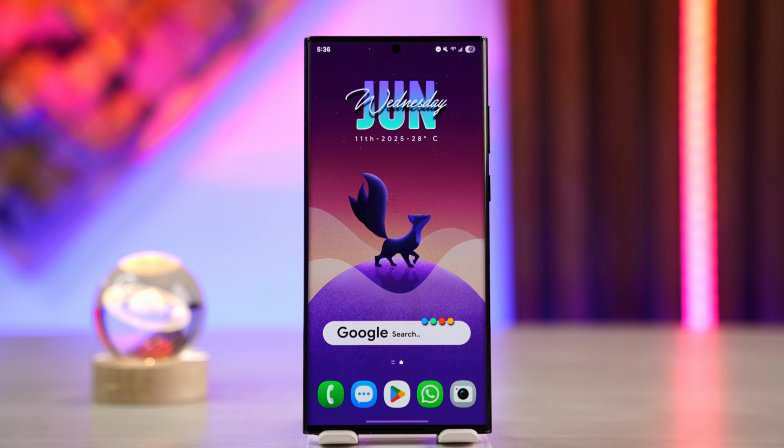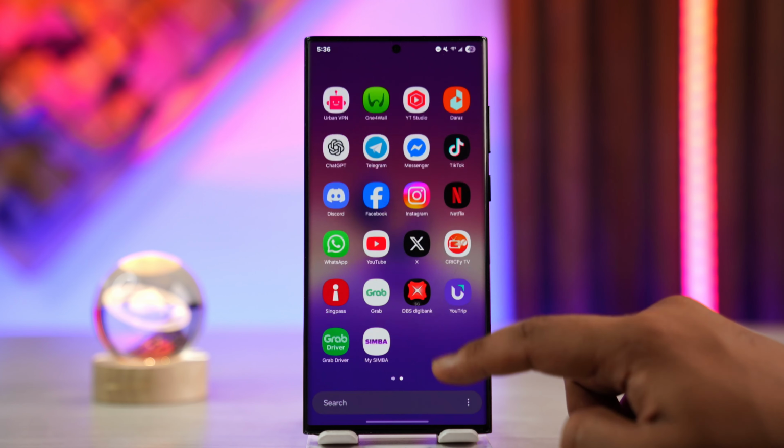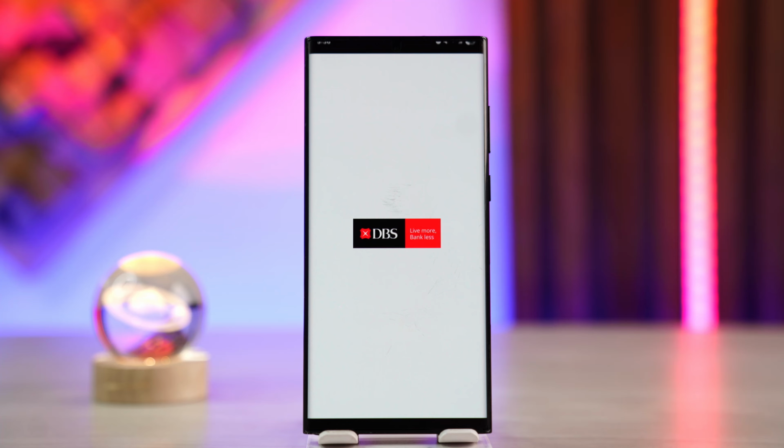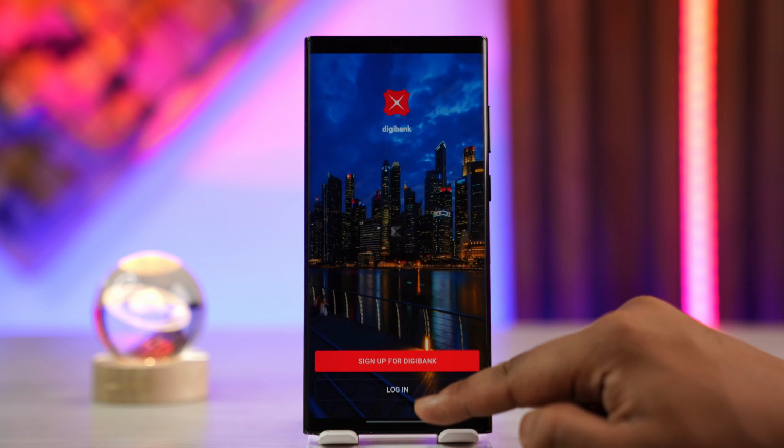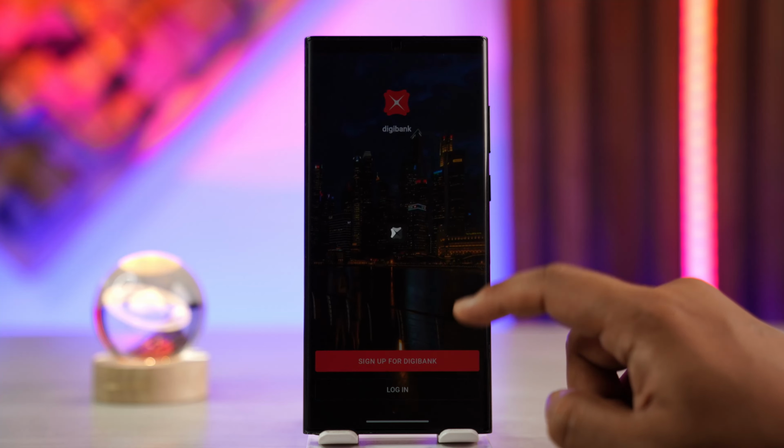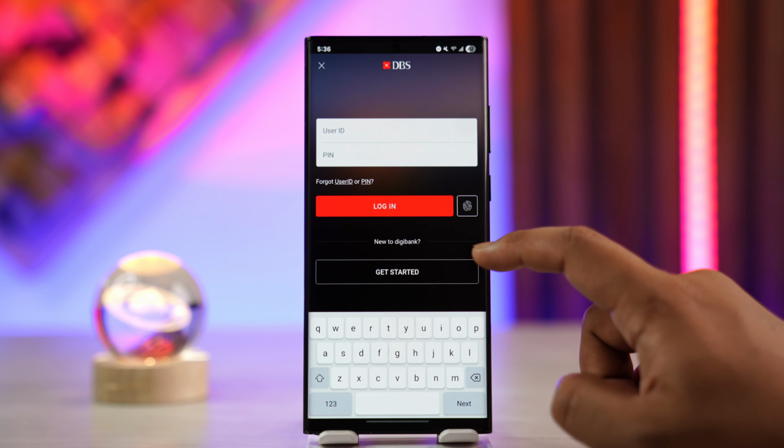If you wish to register for DBS Digibank, first of all, launch the DBS Digibank application. And this is the interface that you should be able to see. Here you can see the login button. If you have already registered for Digibank, you can log in.